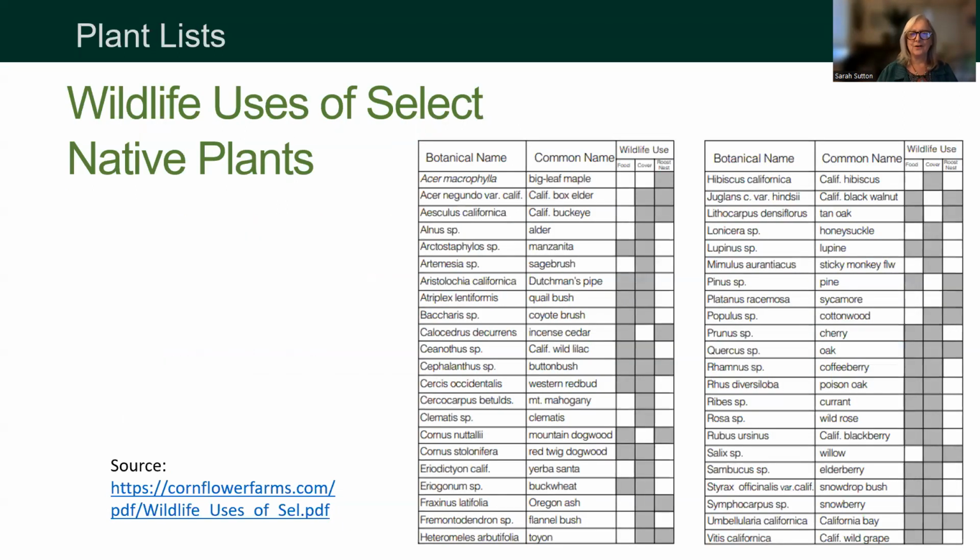And this is another chart from Cornflower Farms that talks about the wildlife uses. I think I mentioned this earlier. You need plants to provide food, cover, and roosting or nesting sites. So this tells you what some of these plants provide as benefits. And two of them, let's see, the buttonbush, Cephalanthus, and there's one other one if I search quickly. There it is, Quercus. There's the oak. They provide everything.